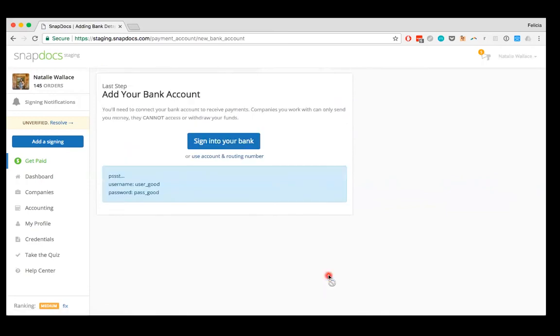Step 2, which is also the last step, is to add a valid checking account so that you can receive your payments into it. There are 2 ways to link a bank account. You can either sign in to your bank account, or you can manually input your account and routing number.